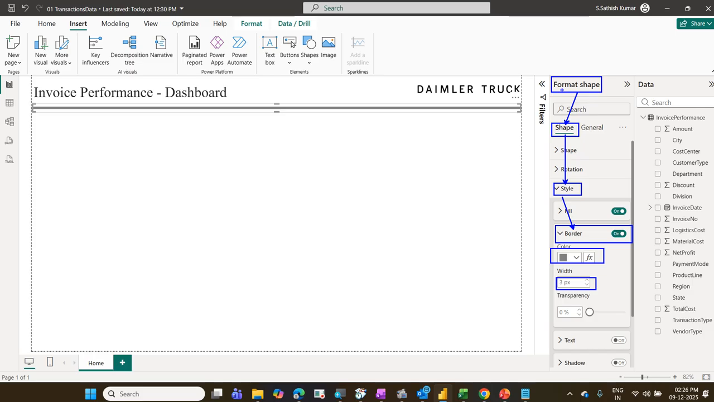First time we are going to insert a visual. That's the reason I marked it on the screen itself.